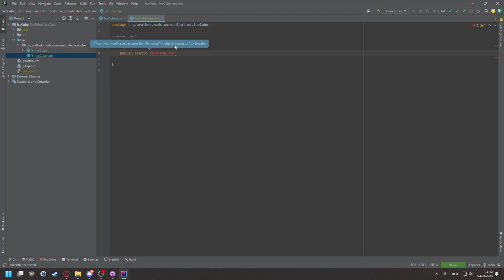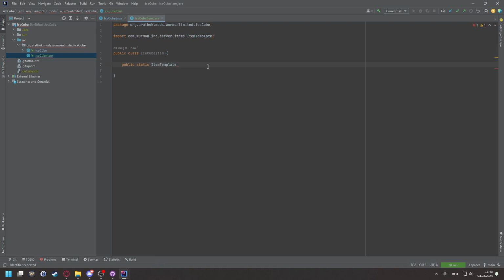And IntelliJ says, hey, whoa, what is that? What is item template? And you can hover over it, and then you can say, yep, import that. And then you can see, okay, you can import from com Wurm Online server items. So that sounds correct. And then this is the ice cube.